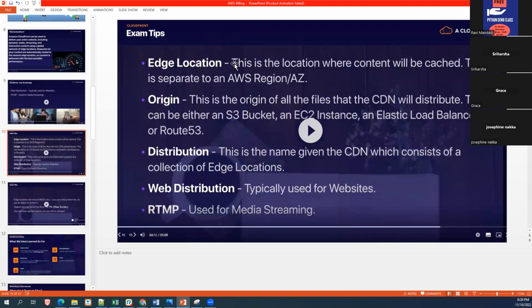Same thing here. Edge location is the location where content will be cached. This is separate from an AWS region or availability zone, which we discussed already. Origin is where the content of the file is, and the origin can be an S3 bucket, EC2, an elastic load balancer, or Route 53. Route 53 is networking, and we will talk about it later. I am not complicating it now. Let's go step by step.